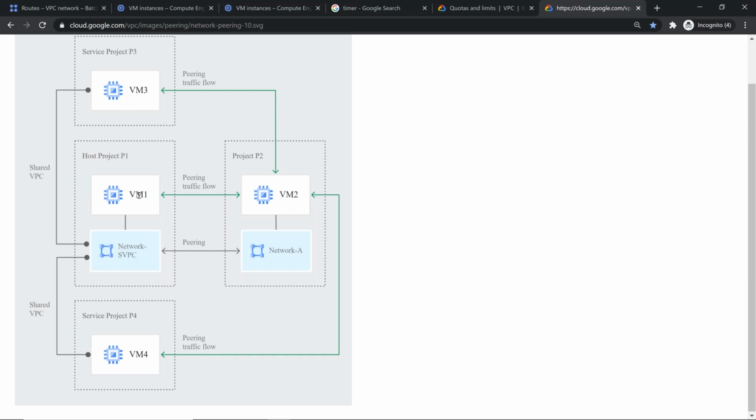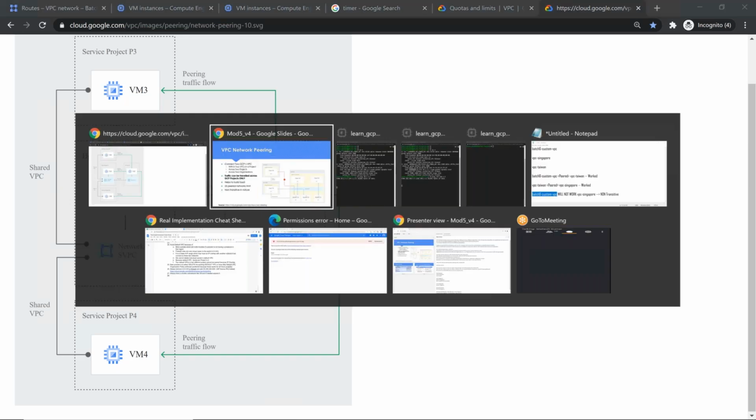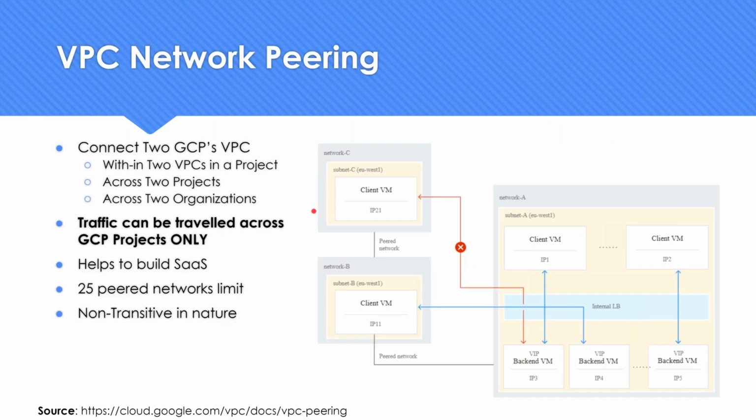So if you ask me, they should not have created VM1, but just to make the diagram simplistic and to explain the concept, they have created. Okay, so that's something about where you can see shared VPC and VPC peering used together. I was expecting you to ask this question, so you did not ask, so I thought let me share it myself. So one last slide, then we'll take a break, folks.